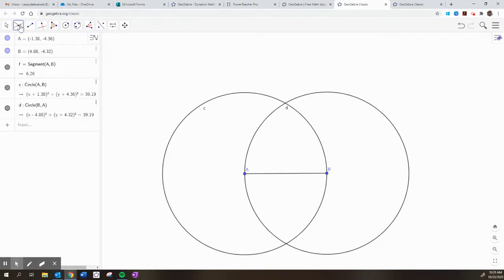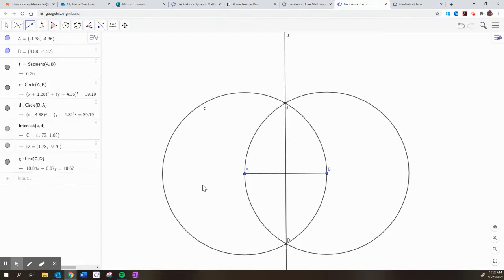So I'm using my intersect tool, which I found here in the point menu, and I'll click on the left circle, and then I'll click on the right circle, and it creates these 2 intersection points. And then I'll just use my line tool, and I'll connect those 2 points like this. Okay, so that's how we made a perpendicular bisector.